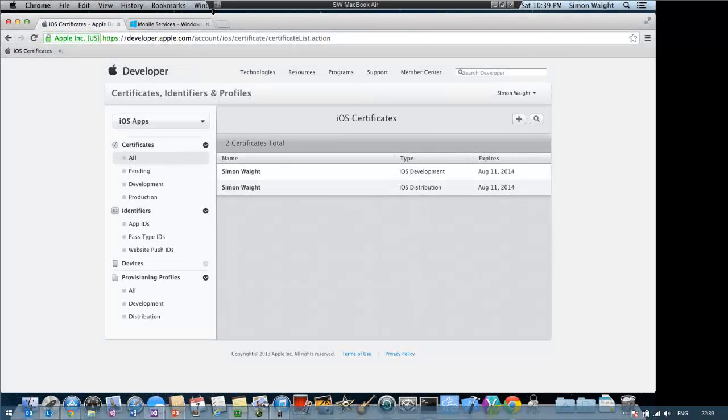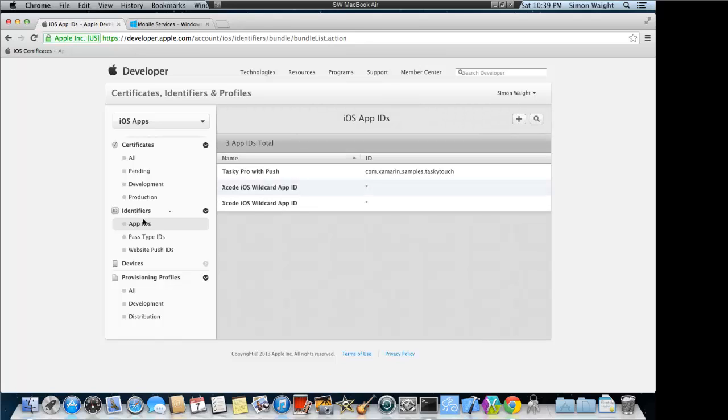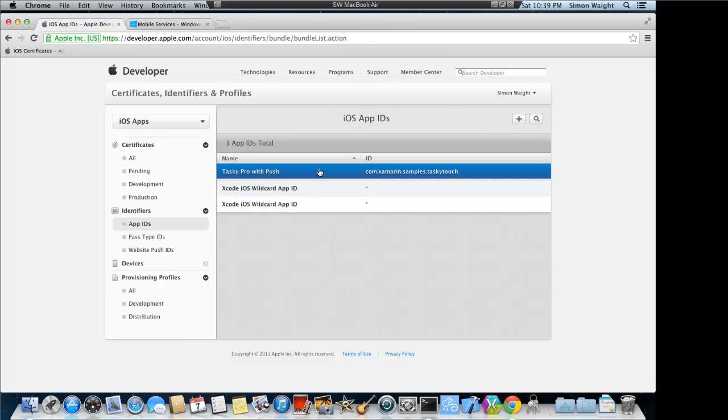So let's take a look at how we get our APNS push certificates registered in the mobile services console. Here I'm logged into my Mac build server. I just want to quickly show you I've already set up an application ID for the Tasky Pro push app that we're looking at today. You can see it's already pre-registered.